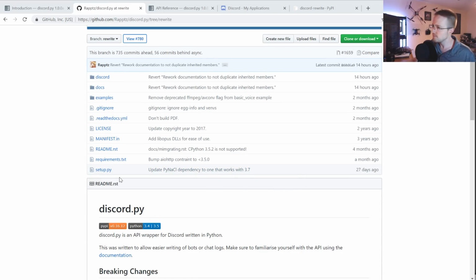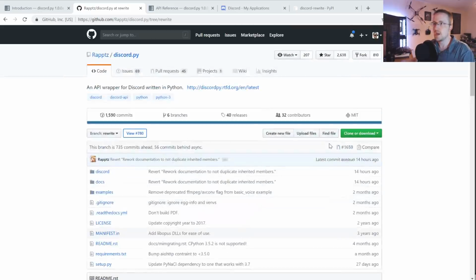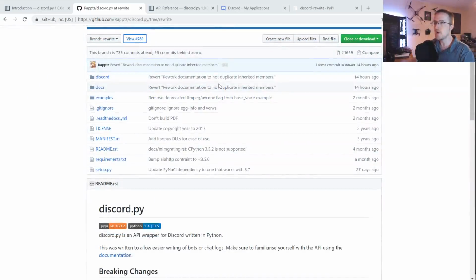But yeah, it should be pretty simple. Just clone, pip install -r requirements.txt, python setup.py install. Done. So once you have that, now we're ready to start setting up the bot itself.